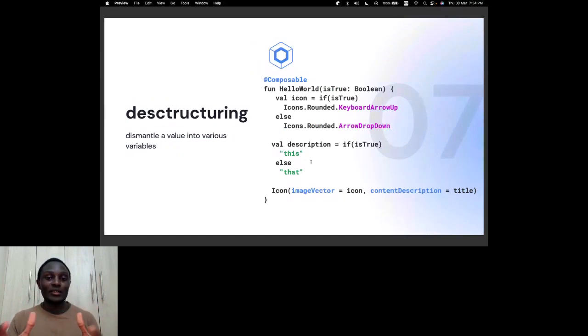For example, let's say we have an icon composable that takes in an icon and a content description, which we'll call title. The icon is also dependent on whether some logic is true. So we first check: if it is true, I would like to make this rounded icon keyboard arrow up, and if it is not true, then my keyboard arrow will be down.